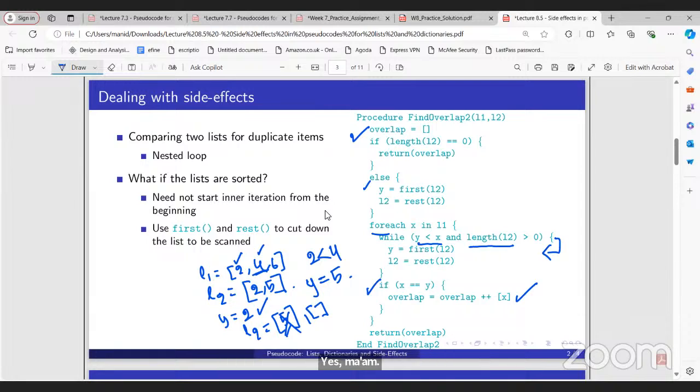Okay. So now you again check. Is Y less than X? What is our X? X is 4. Is 5 less than 4? No. So you come to this if block. Is 5 equal to 4? No. So nothing will happen. I will go for the next iteration here. So pick the next element, which is 6.